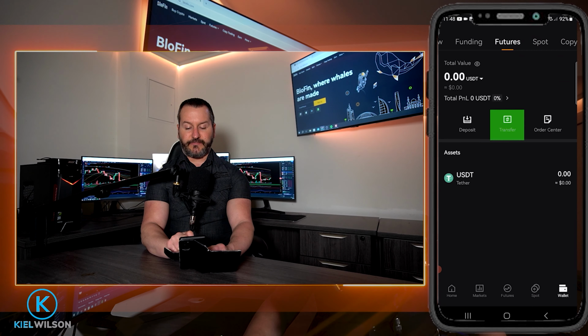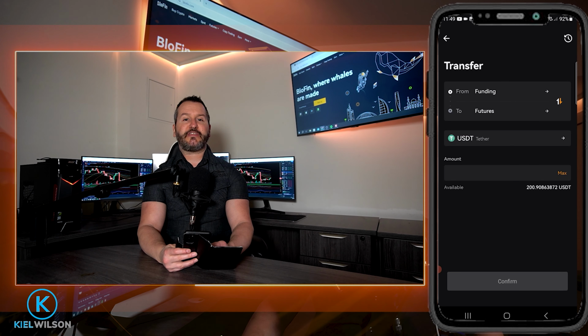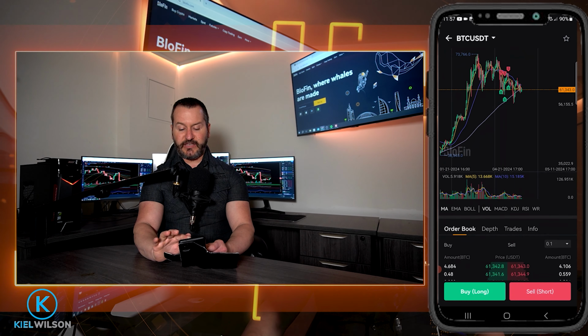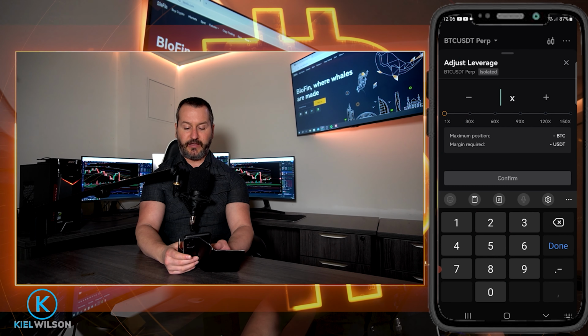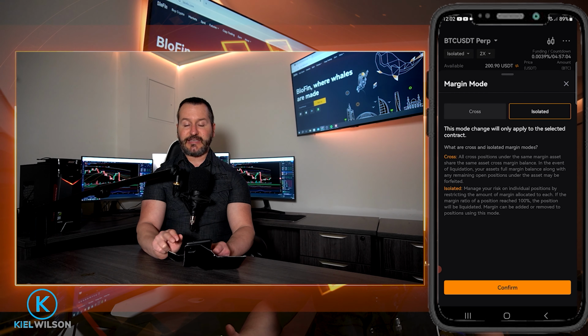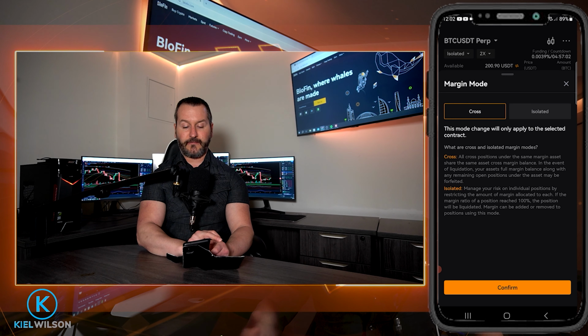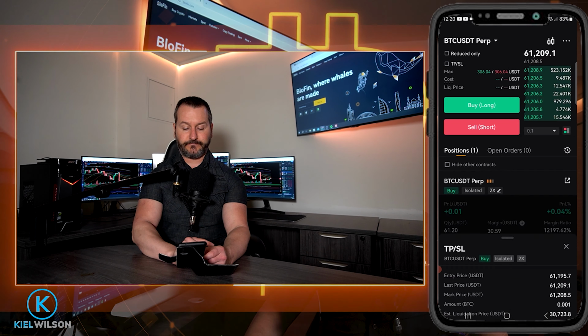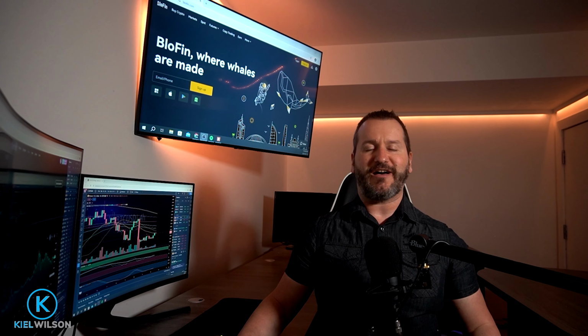I'll show you how to internally transfer your assets into your futures account. Then I'll show you where you can find the different pairings and get you familiar with the user interface. After that, I'll show you how you can change your leverage, I'll explain the margin modes, and I'll demonstrate trades opening long positions and short positions with market orders, limit orders, and how to set up some take profits and stop losses. All of that and more with some tips and tricks along the way.